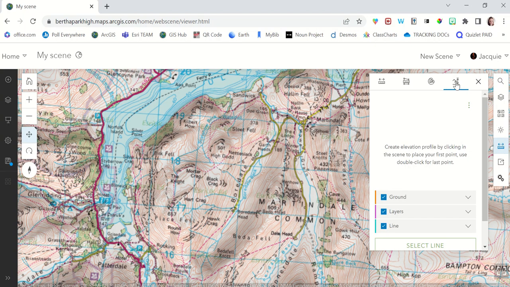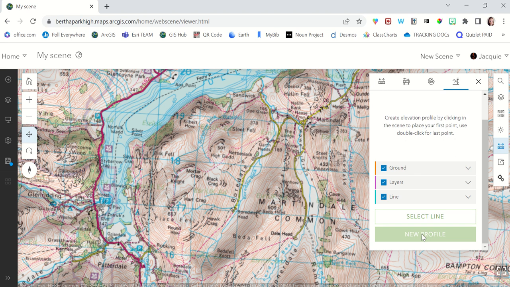And so I'm going back to the ruler, back into here and scroll down. New profile is already selected, so I've got my crosshairs, and I can click here and double click to finish, and it will draw the profile for me instantly.